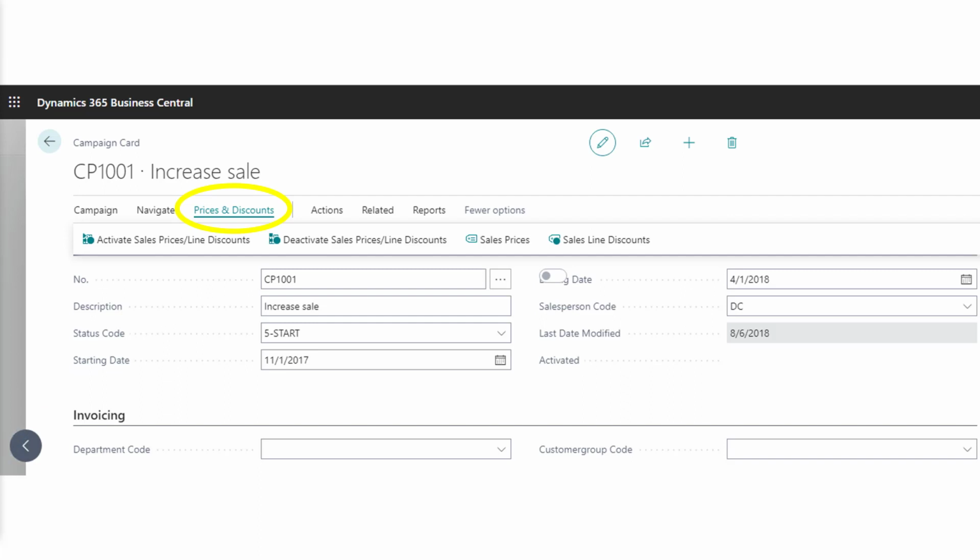I can create special prices and discounts that could be in the form of percentage off or dollar off or free units based on quantities purchased. Those special prices and discounts would be in addition to whatever prices and discounts were established for the customer at the customer card level. So I can start to add on additional incentives.